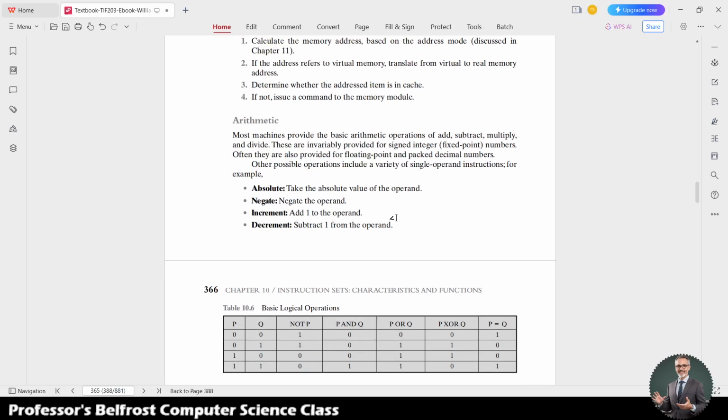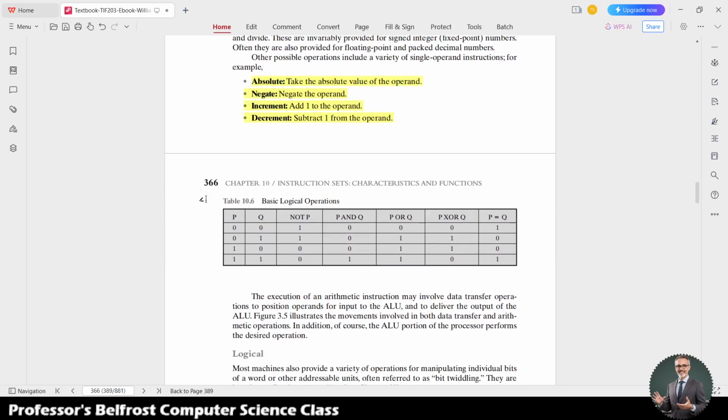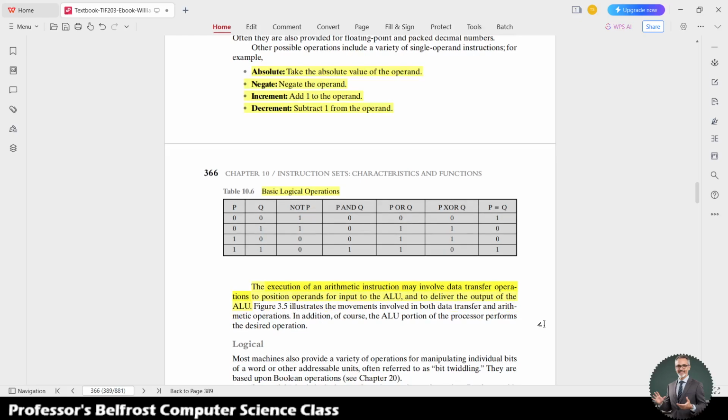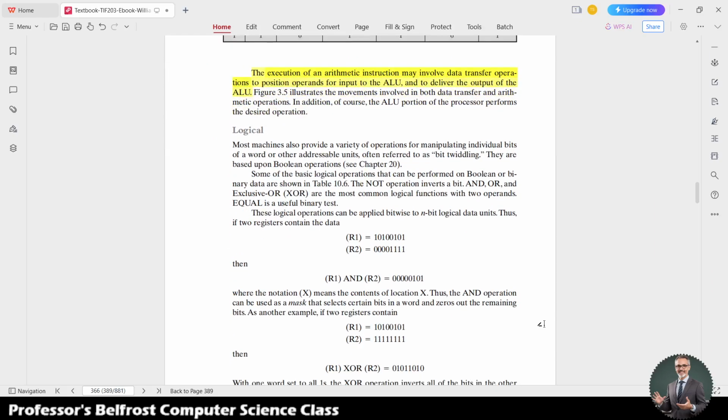Next, we have arithmetic. There are absolute, negate, increment, decrement. This is the table of basic logical operations that we covered in the last episodes. The execution of an arithmetic instruction may involve data transfer operations to position operands for input to the ALU and to deliver the output of the ALU. We also have logical operations.